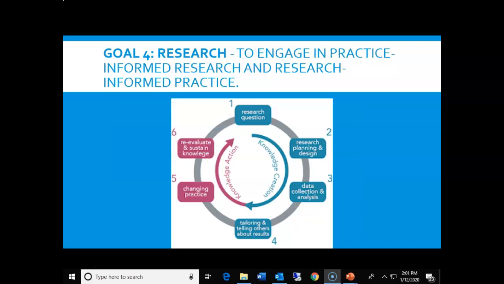Research, to engage in practice-informed research and research-informed practice. So you can see there's sort of a cycle of what happens here. When we look at research questions, one of the things that we're trying to find out is what's the best way to help people. And so we come up with ideas about how to do this, and then we go about doing it, and then we take our information that we get from doing this practice, and we reapply it to our research. And we make sure that we share that with others so people know what's the best way to do things.